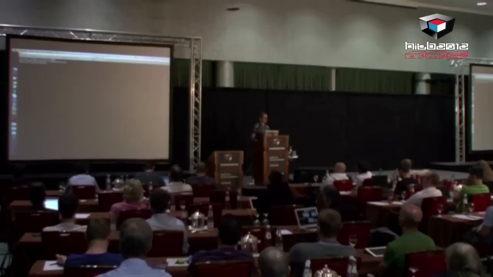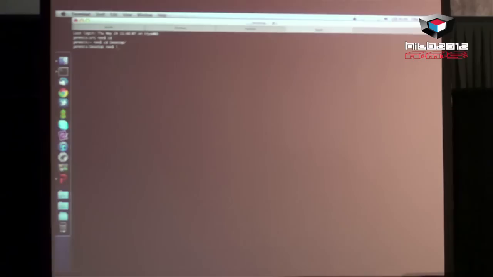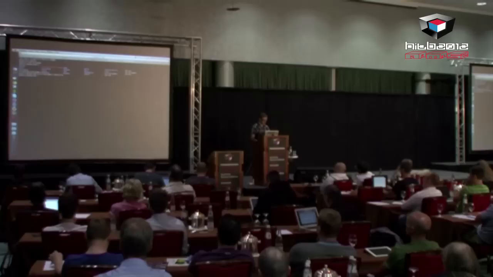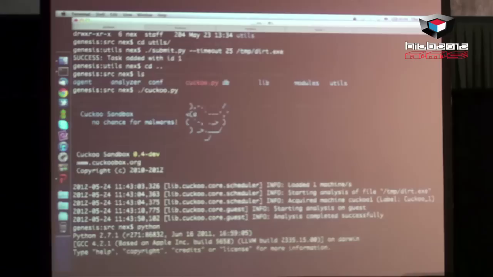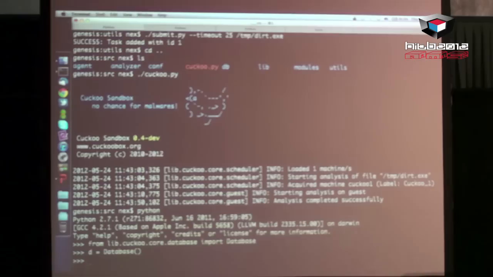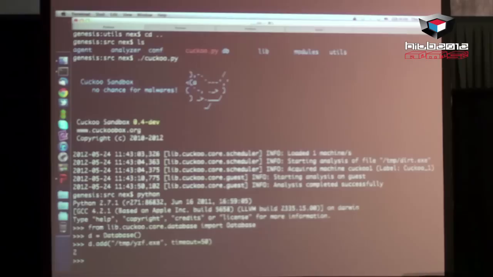So now I can get the sample, which is this one. I'll show you how to use the Python API, for example. So I specify the path. I can specify the timeout of, let's say, 50 seconds. Okay. Execute the sandbox.